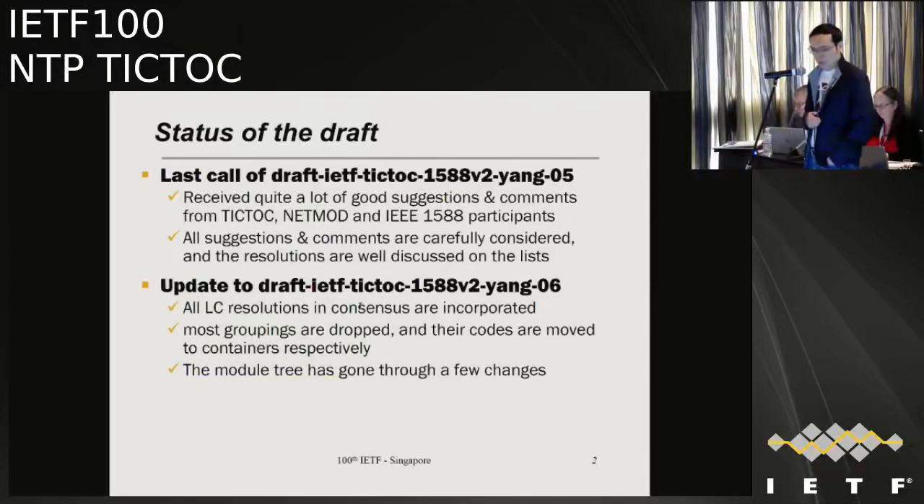I think we have quite a lot of editorial changes introduced for this revision, such as the groupings are dropped, and all these codes are moved to the containers respectively. But this is just editorial, no technical changes. For the module tree, it also has gone through quite a lot of changes. The next slide, please.